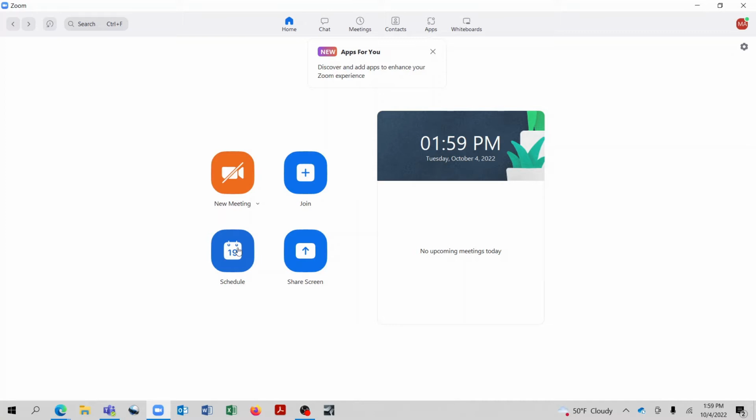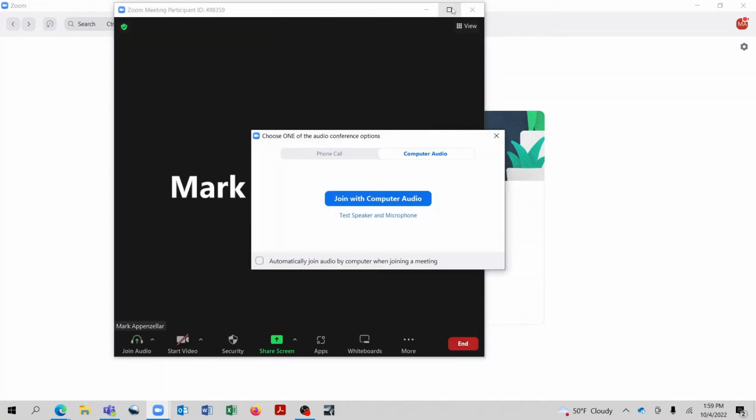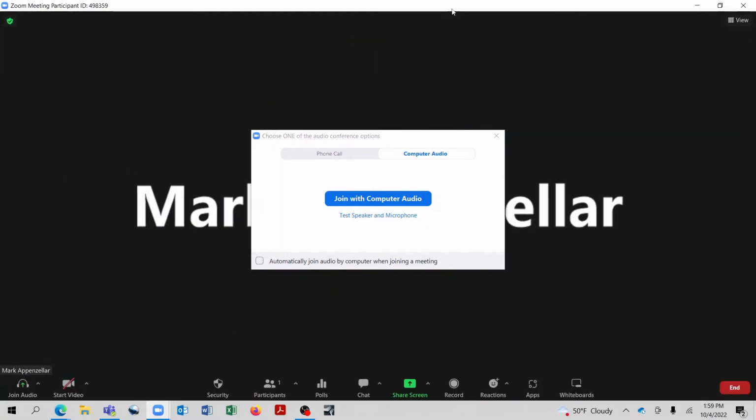But let's come up here first and look at what it would be like to simply create a meeting on the fly. So if you click on New Meeting, it will go ahead and open up this dialog box. Now, anytime that you are starting or joining a Zoom meeting, you will always get an option like this.